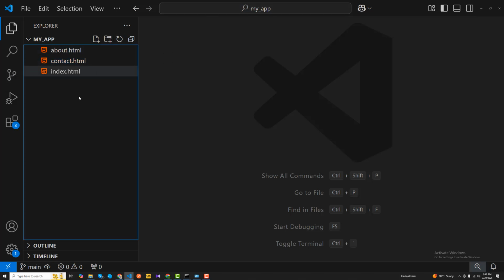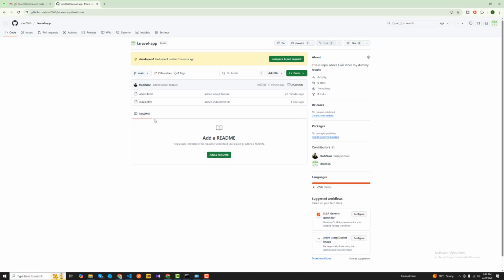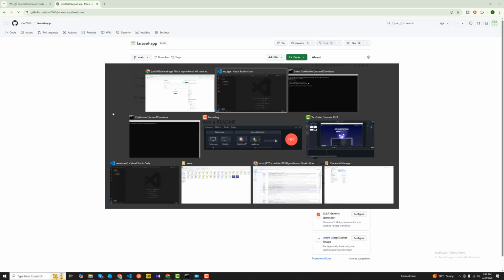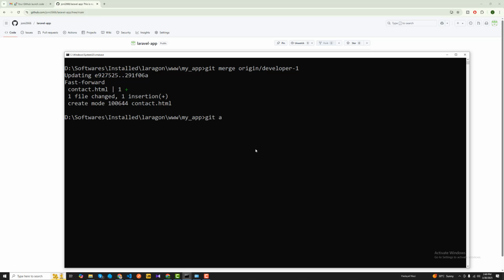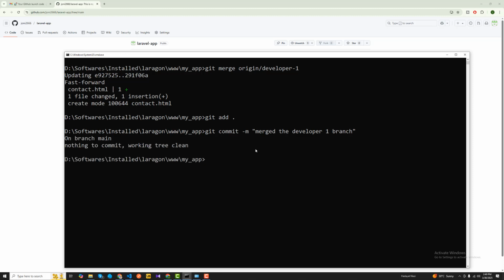But make sure these changes are not in the remote branch. They're currently added only in the local branch. It doesn't exist on the remote, right? So now we need to push that code there. Okay, just git add, git commit, merge the developer one branch. Hit enter, and it says nothing to commit. When you merge like that, it doesn't need a commit, so you need to push that code directly.